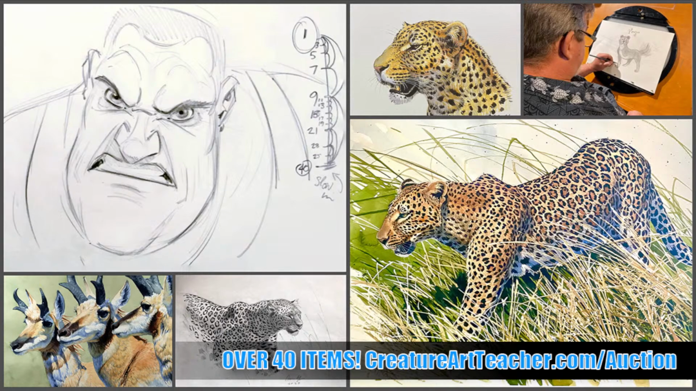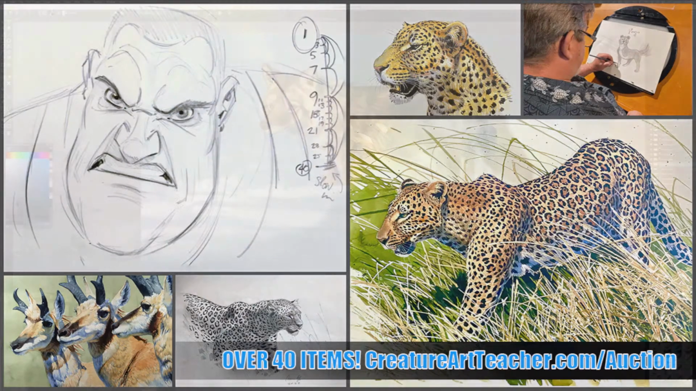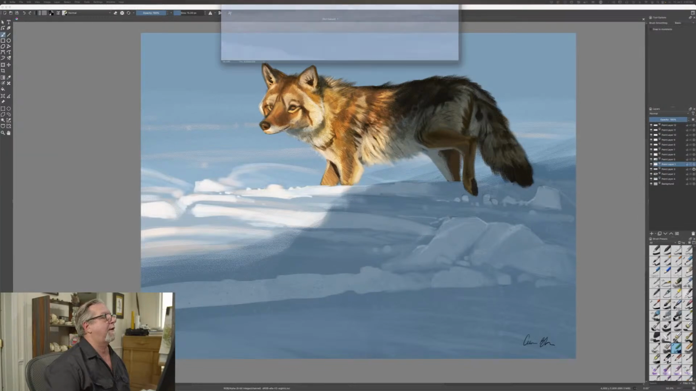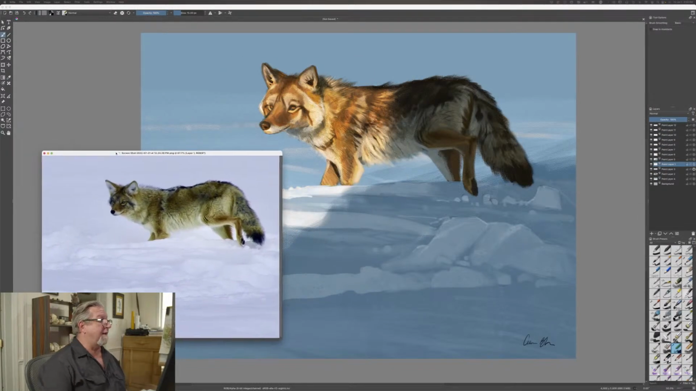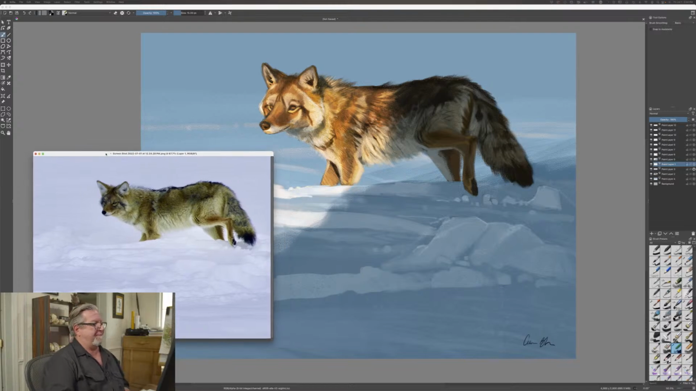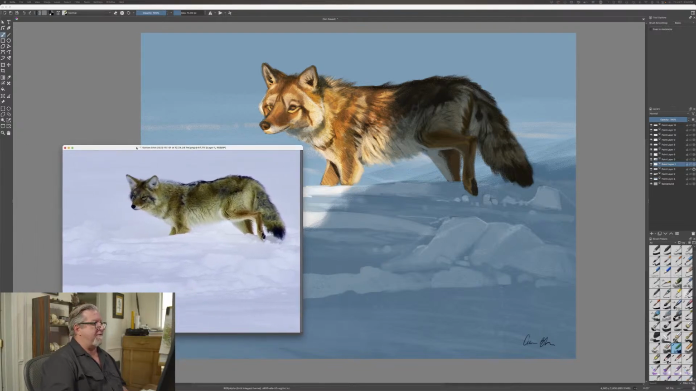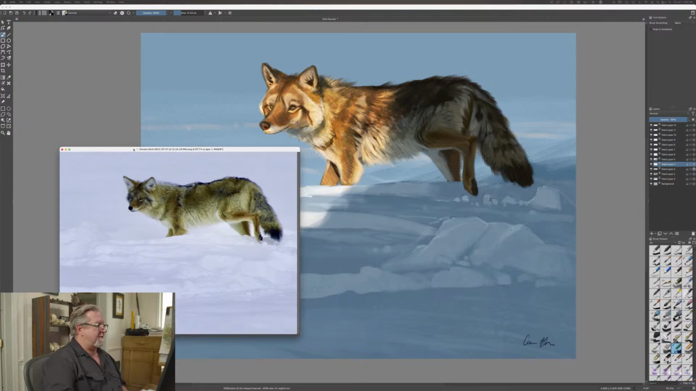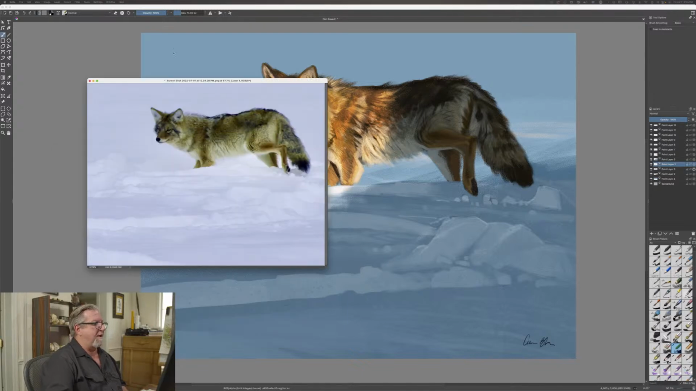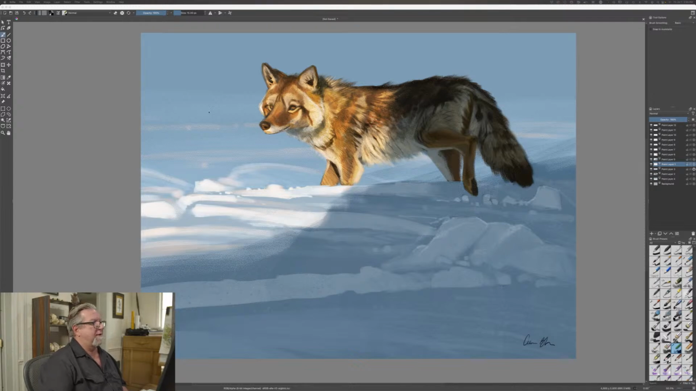But anyway, this is it. This is a coyote in Krita. Here you can see the reference, and how much I dramatically changed it. Your reference is always just a starting point. Yes, the head is a little bit out of proportion, but there it is. I really wanted to have fun with color, blues and oranges, and play with light, warms and cools. So here's our coyote at Yellowstone National Park.